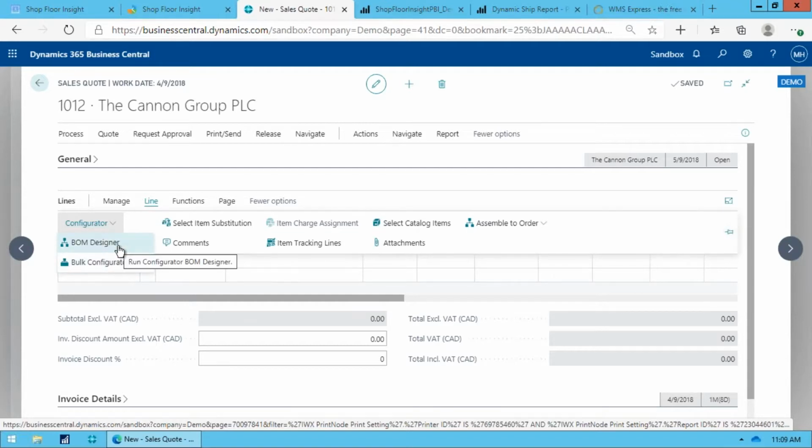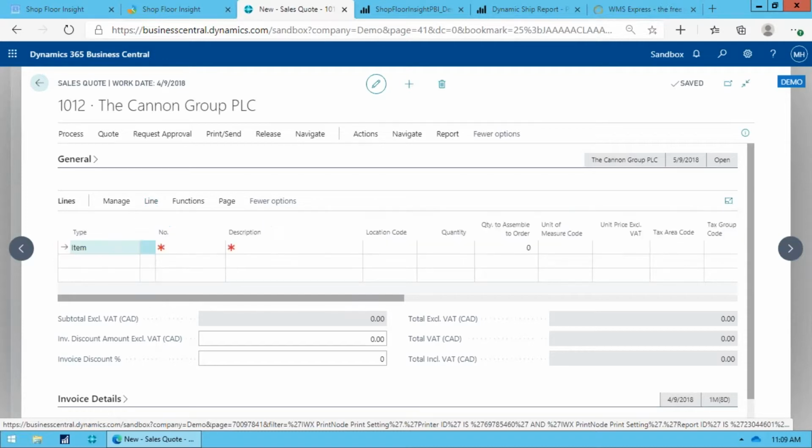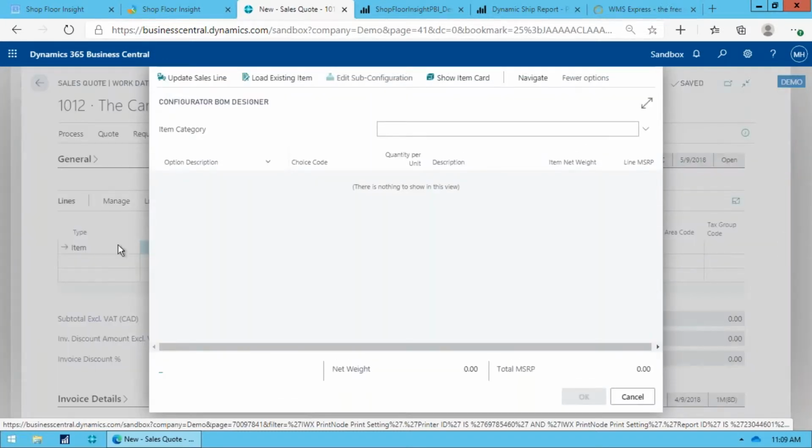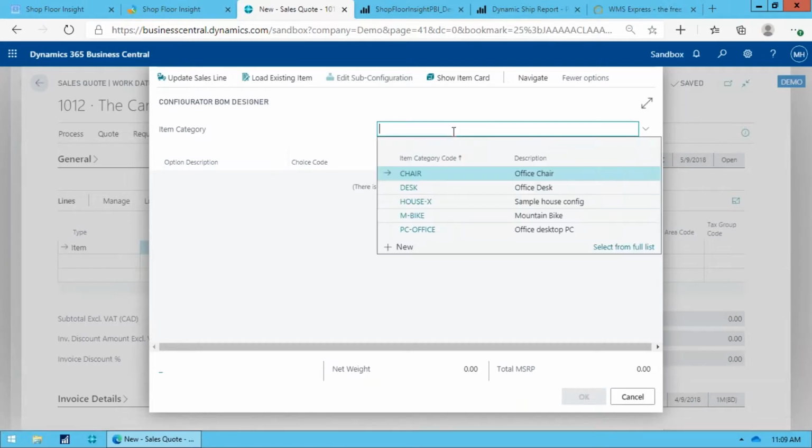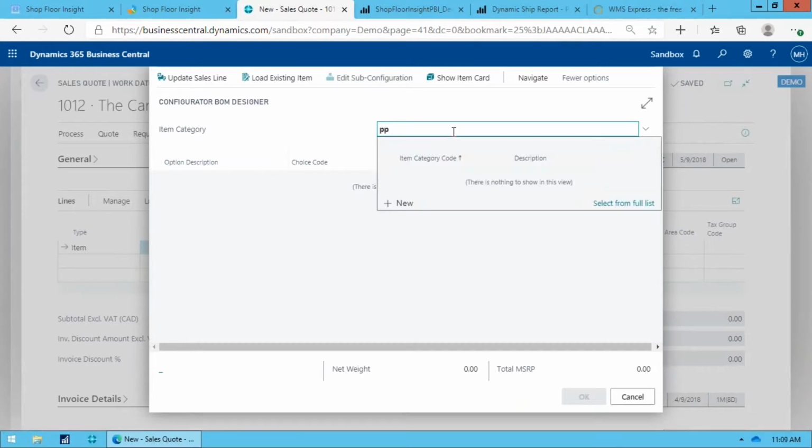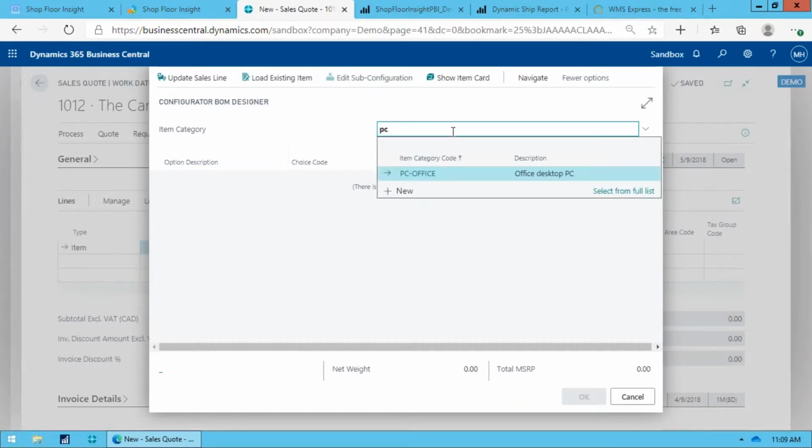What I'm going to do is go through 3 or 4 different types of configuration. And this is all mostly using Cronus data. In Cronus, if you have the extended stuff, it's got bikes, it's got furniture, and it's got computers. So that's what we're going to do. We're going to build some furniture, some computers, and some bikes. So I'm going to go into BOM designer, and somebody's phoned me up and said, you know what, I'm looking for a computer. So I'm going to type in here the type of product I'm building.